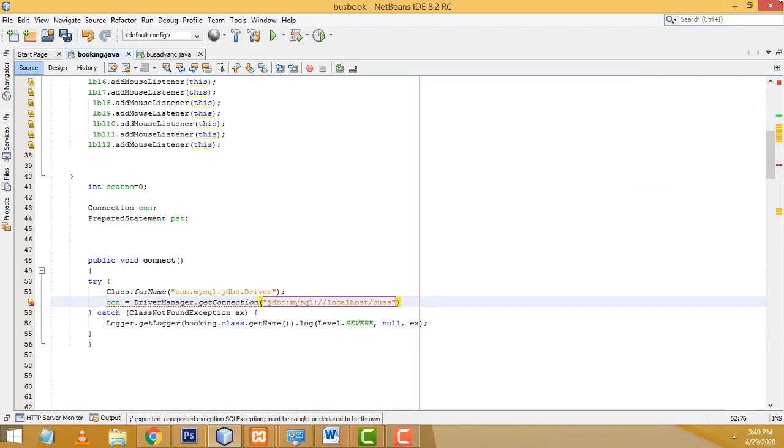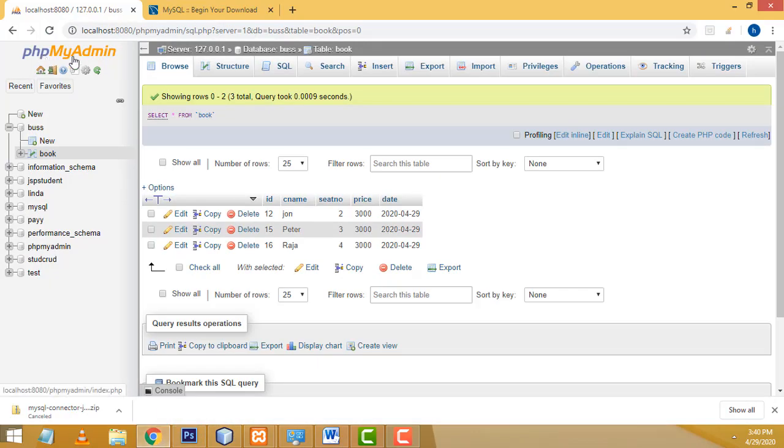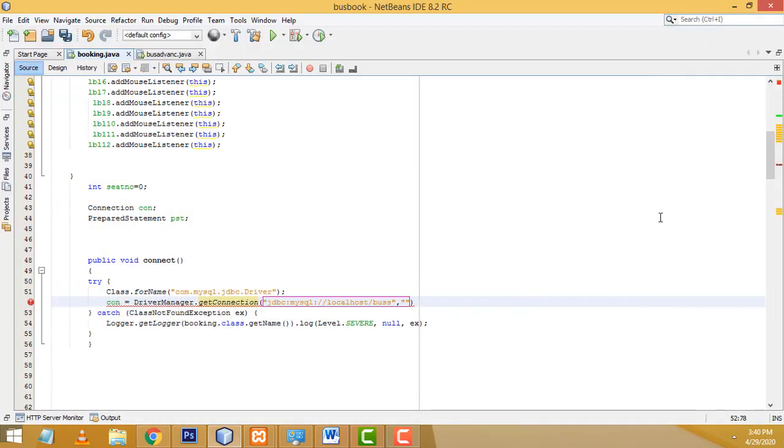Here you have to write the user credentials for MySQL. When you install the MySQL server, I installed the XAMPP server here. With the XAMPP server, the default username will be root and the default password will be blank. So you have to specify the username and password here. The user credential is important stuff here.